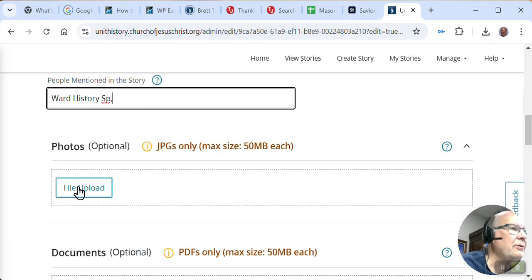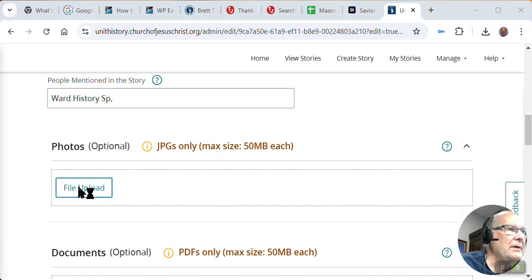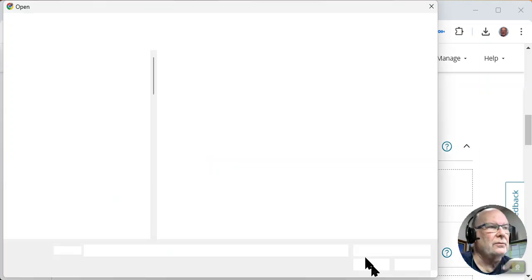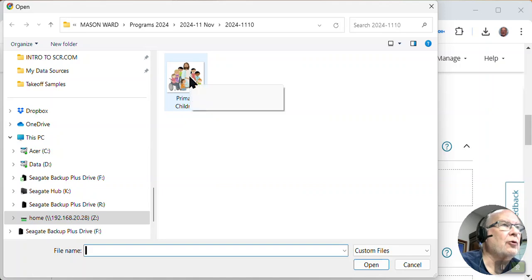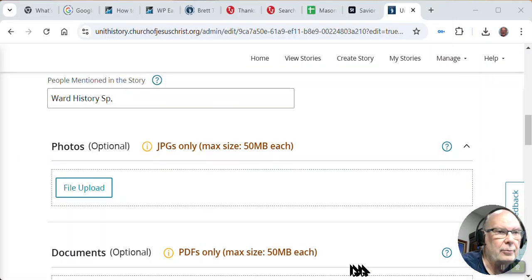So we're going to upload a photo, and that's going to take you to the screen where you have photos to choose from. Okay, I've got one from my program on November 10th. So I'm just going to click on that, open. Now that's going to plop that in here.